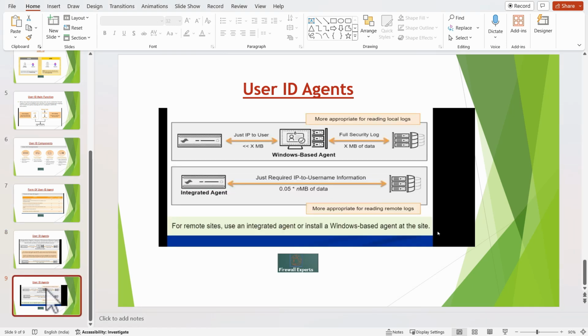So let's move to the other slide. In the Windows-based agent, they are also taking the full log, and then they filter it for User-ID logs and forward it to the firewall. And in the case of the integrated agent, they just need the IP address and the user ID of who is logging in to the systems. That information will be sent to the firewall.